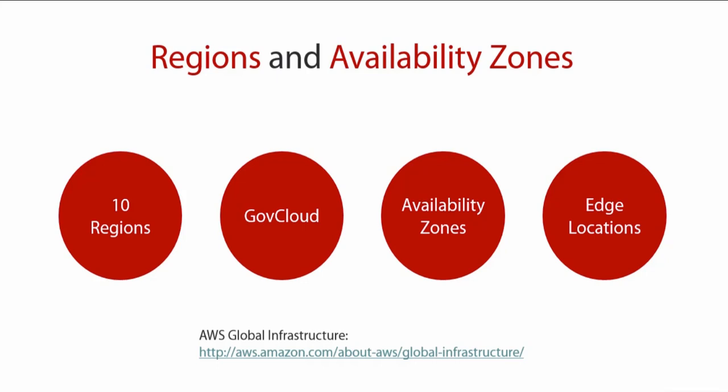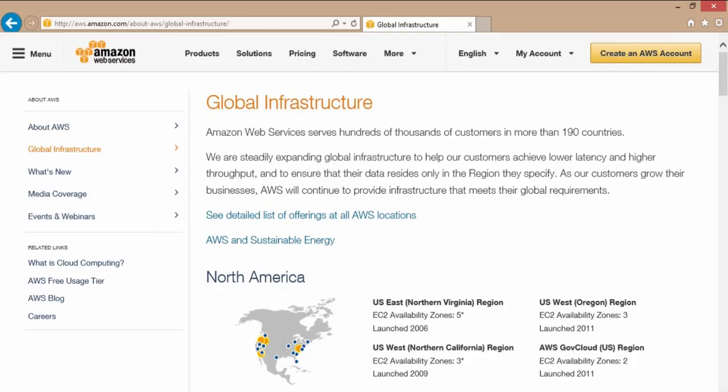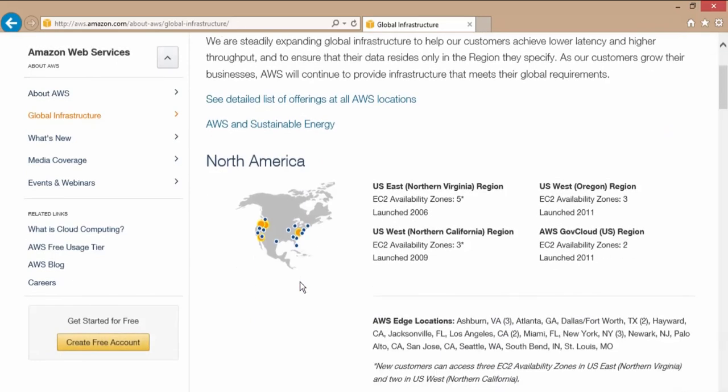This particular website, the AWS Global Infrastructure, gives you an idea about where those 10 regions are, how many availability zones are within every region, the edge locations, and some of the features and services available in every region. Let's take a look real quick. For example, if we take a look at North America, you'll find that you have 3 regions here, and then you have the GovCloud, right?